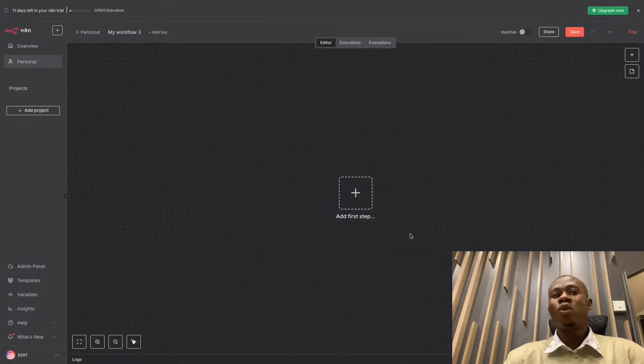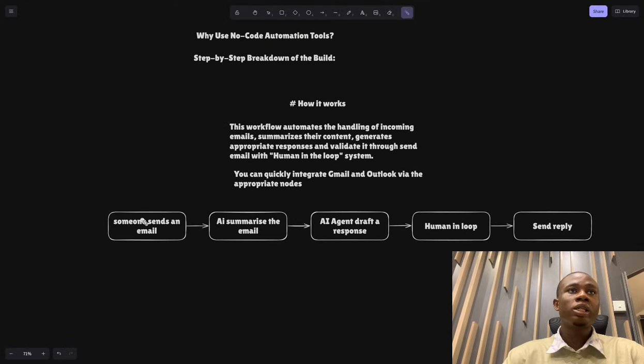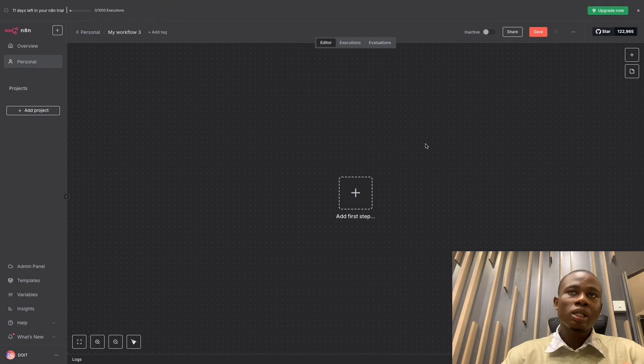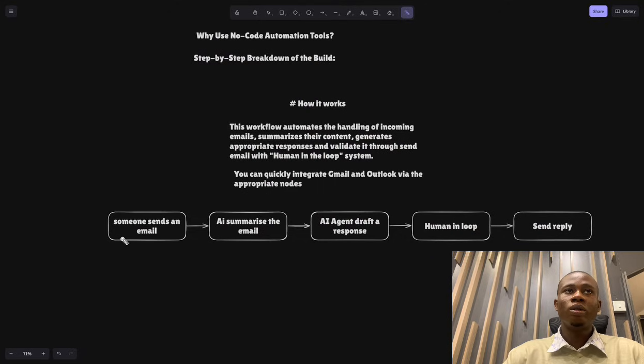Once I create the workflow, just like in Excalidraw, just like what we have here, the first thing we're going to have is someone sending an email. There are things in n8n called nodes. These are basically what starts the workflow, or what the workflow entails. And for every workflow, there's always a trigger. Someone sending the email is what is going to trigger this workflow.